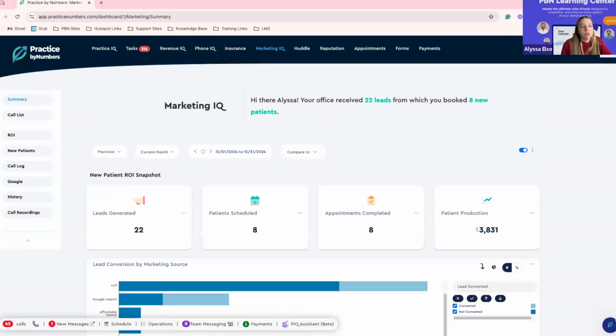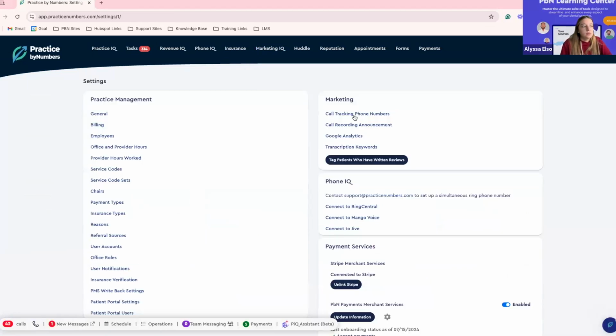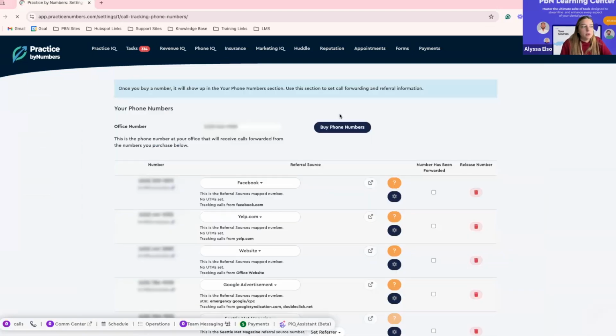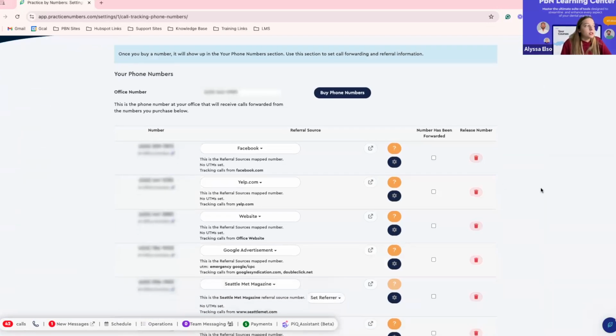The first thing that you want to do in setting up Marketing IQ is go to settings. And then here we have some of the analytics. So call tracking phone numbers, as you saw, some of those numbers were maybe from Facebook or from a Google ad. All of that is tracked here.